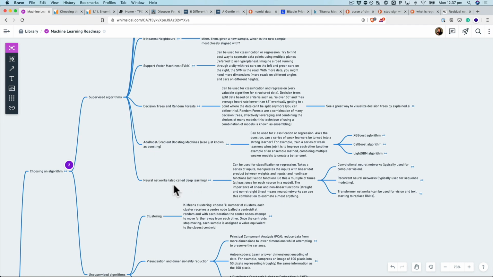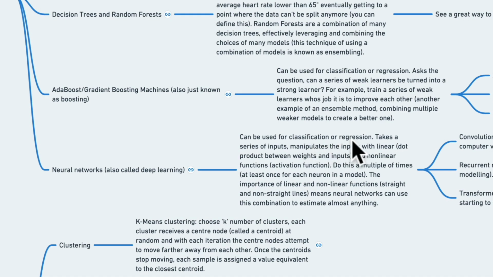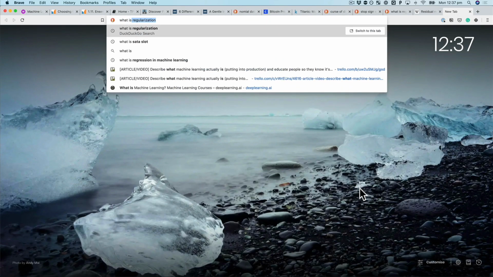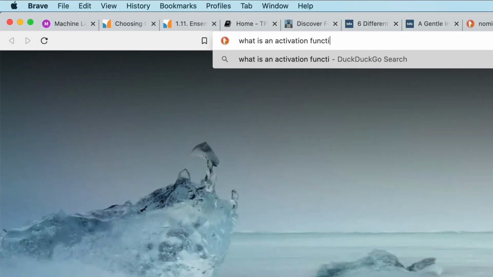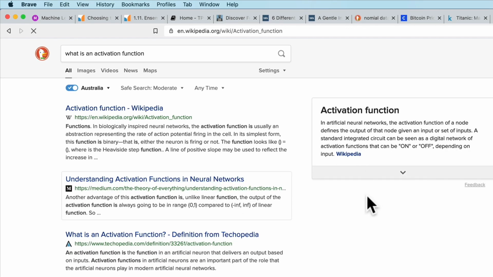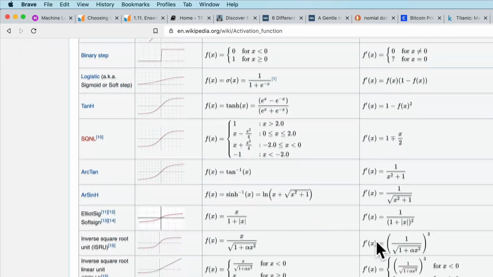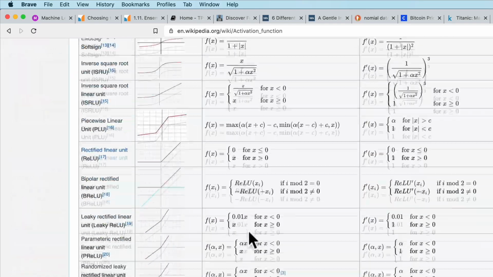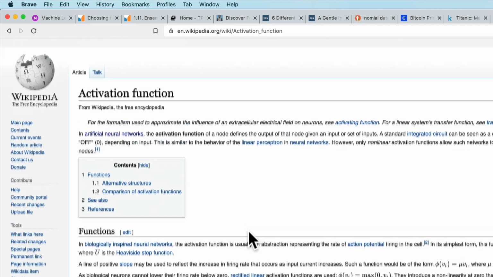Neural networks can be used for a whole bunch of different things. Classification, regression. It takes a series of inputs and manipulates the inputs with linear, fancy word, dot product between weights and inputs, and non-linear functions. Activation function. What's that? Well, that's where you do some of your research. You search out like this: what is an activation function? Boom. You'd be surprised. Again, Wikipedia, probably full of math. Look at that. But as I said, start by reading. If you're curious about something, just read one post end to end, and then start to dive deeper when you need to.